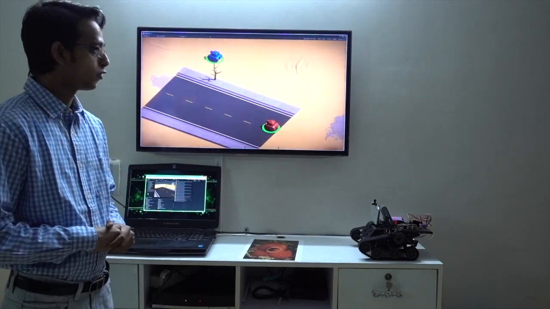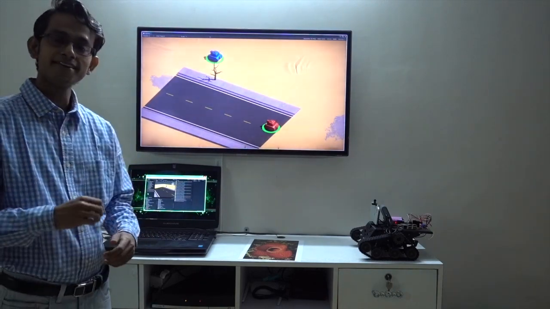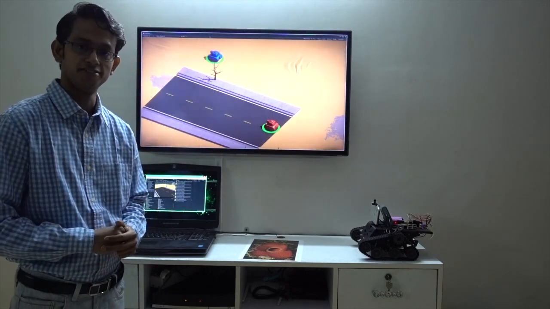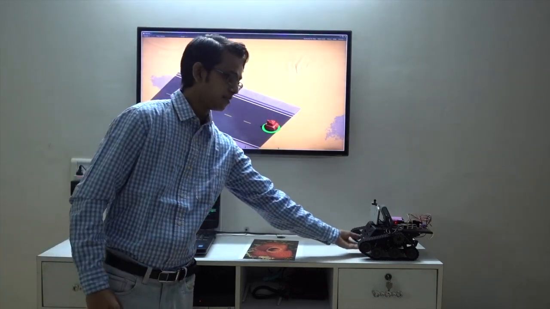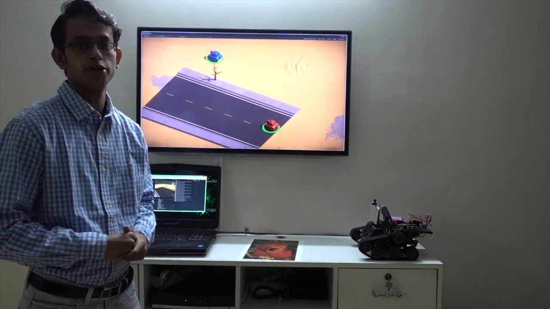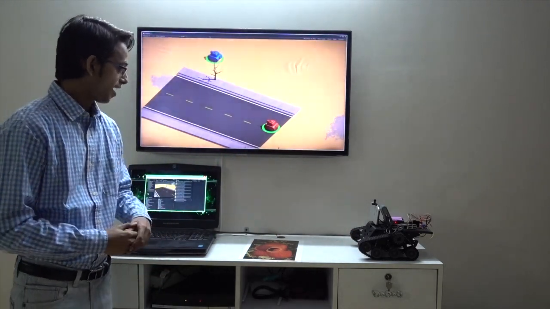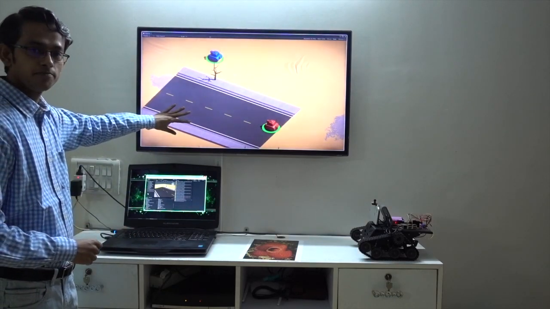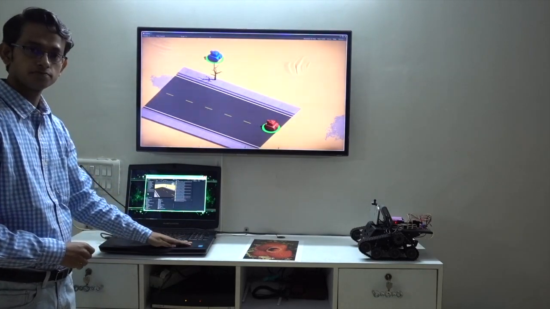Today I'm going to show you a next level of gamification. This is a mobile tank controlled by Raspberry Pi and a motor driver. And this is a Unity game running on this laptop.